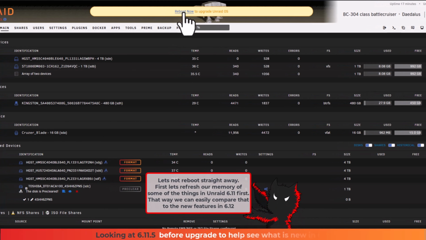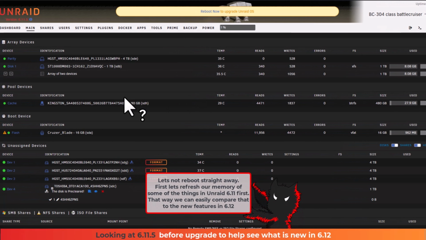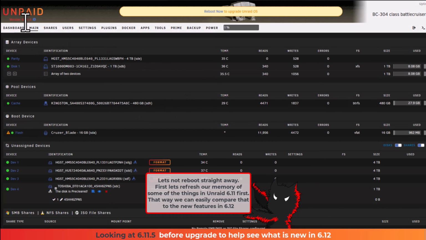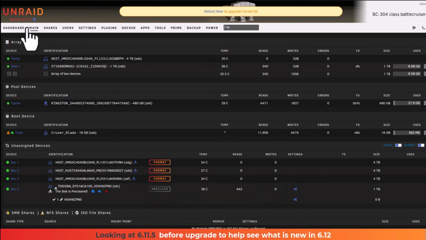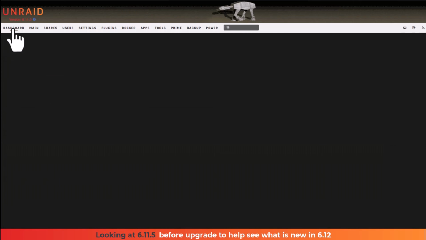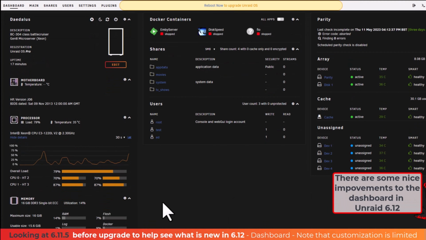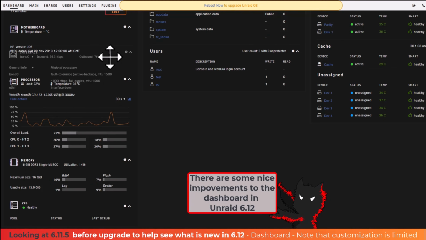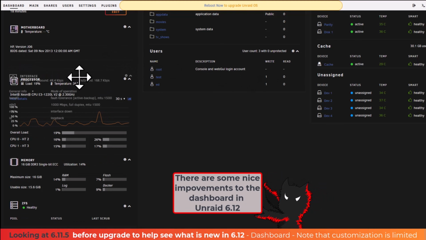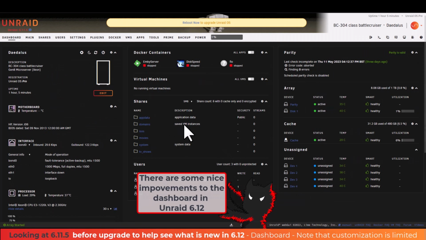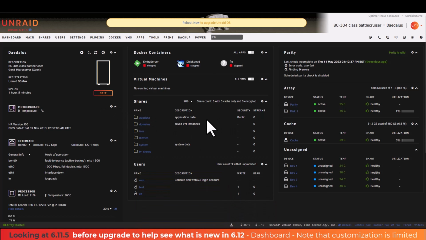Okay, so I'm not actually going to reboot right now. What I'm going to do is look at a few things in Unraid 6.11.5 so we can compare it when we reboot into 6.12. Now the first thing I'm going to do is go onto the dashboard here, and you can see there's little arrows where I can minimize the tiles, and I can move things up and down, but I can't move them left and right. So when we boot into Unraid 6.12, we'll see some nice changes on the dashboard.